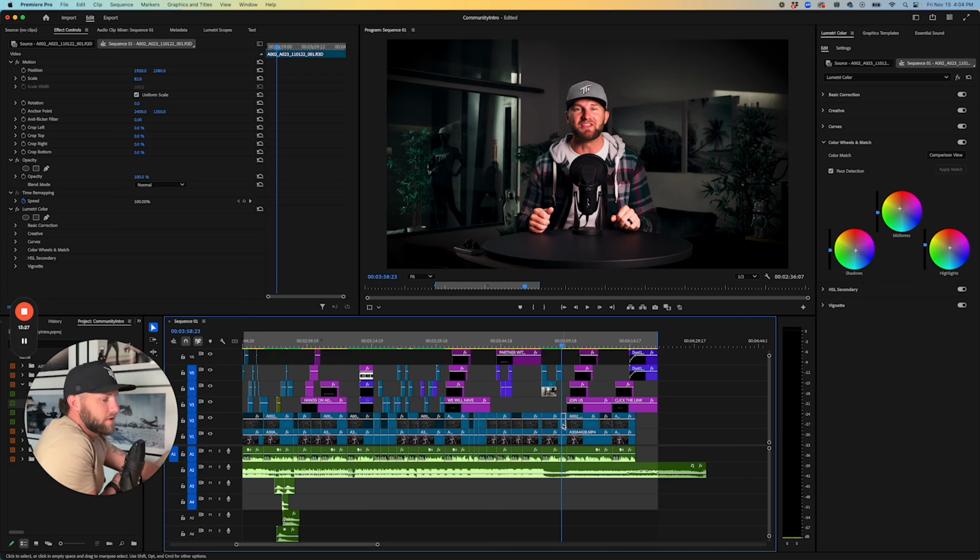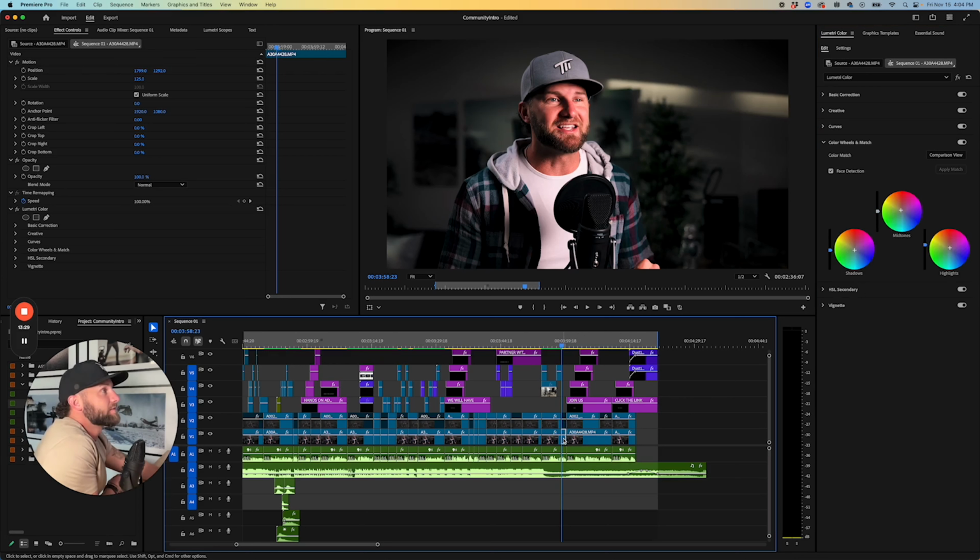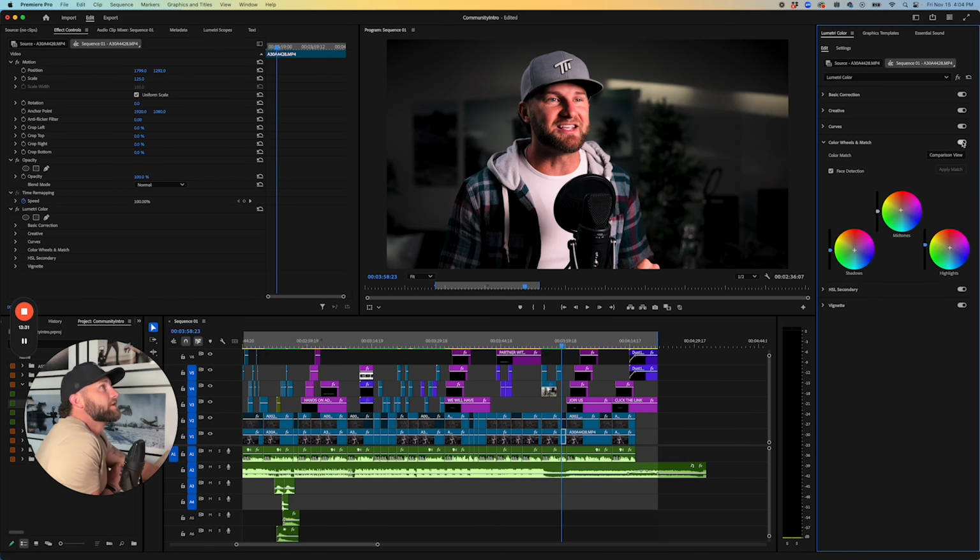And if we turn this one off and look at this image, it makes a pretty big difference. This is how we get closer to that image. So this is the look that I like to go for. So that's just that basic color.